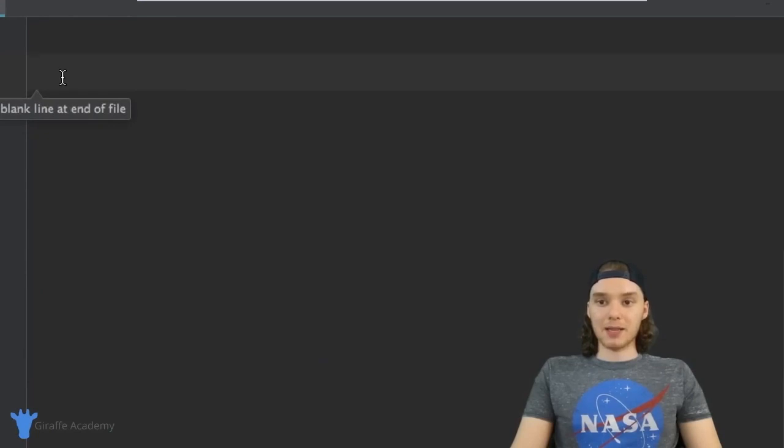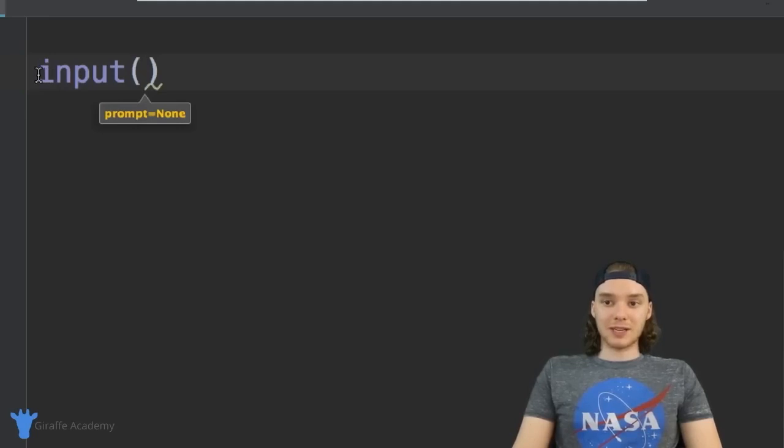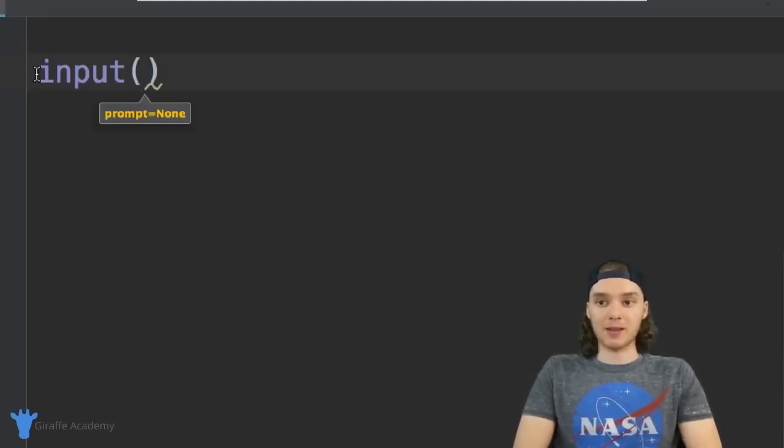And down here in my Python file, all I have to do to get input from someone is type out input and then an open and closed parentheses. What this is basically going to do is tell Python, hey, we want to get input from a user, and Python will allow the user to type in some information. And inside of these parentheses, we can type a prompt. Generally when we want the user to enter some information, we want to tell them what we want them to enter, and that's what we can put inside of here.